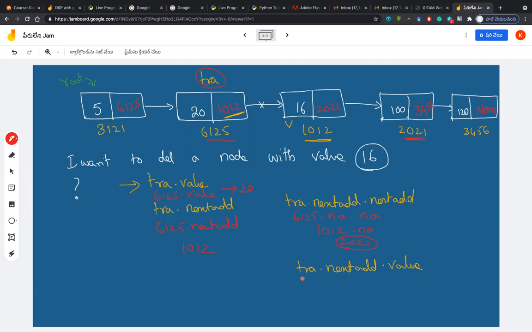Okay, now decode this one. What is traverser? 6125. 6125 dot next address dot value. What is 6125's next address? 1012. 1012 dot value. What is 1012 dot value? 16. So I think you got a few answers from these statements.